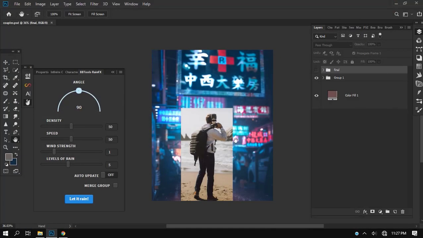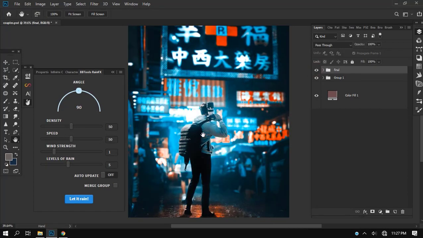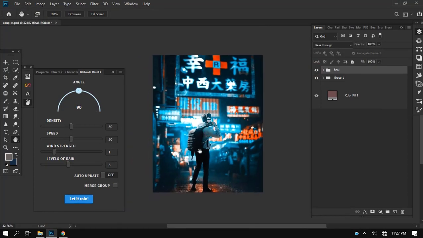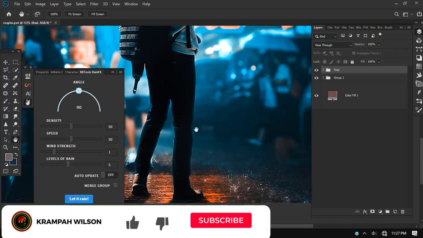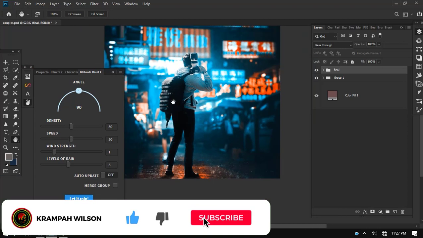So this is the finished edit, and I wish to add, look in here, look down here, you find some splashes of the rain. So I think I can add some rain here to give it that cool effect.